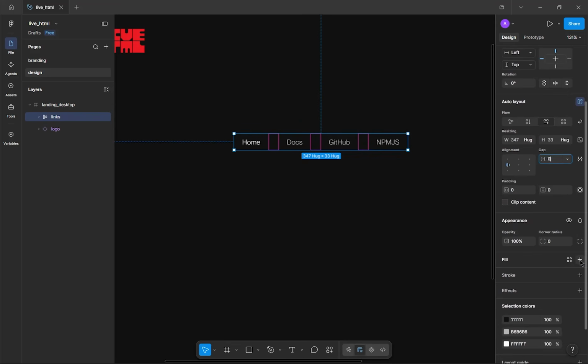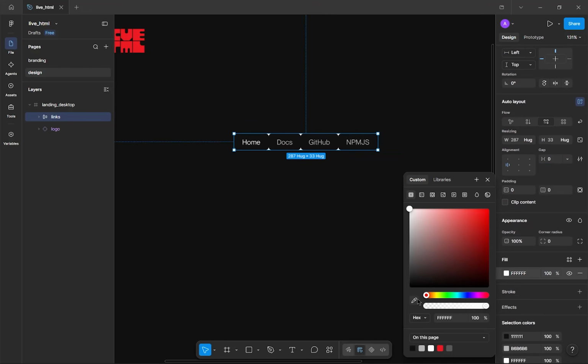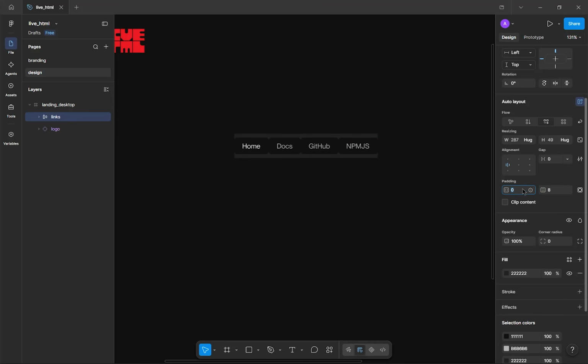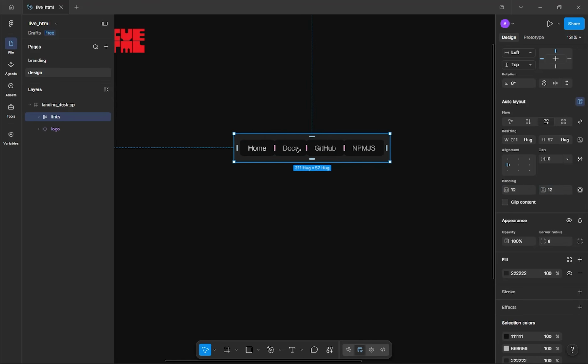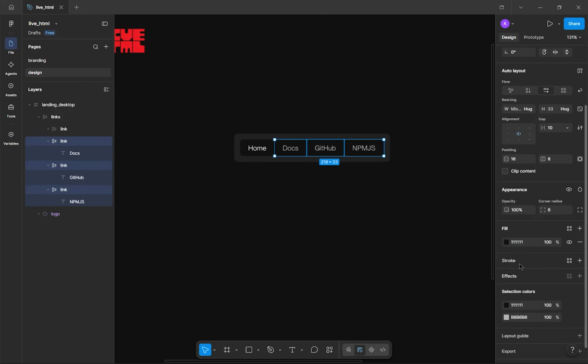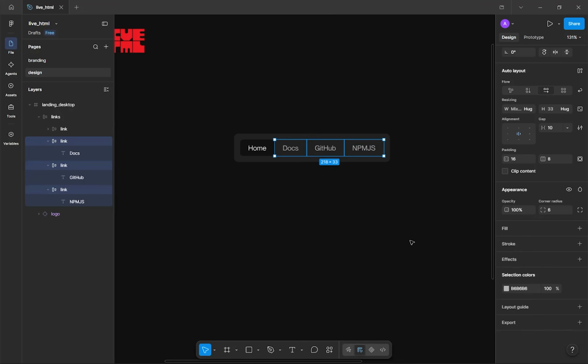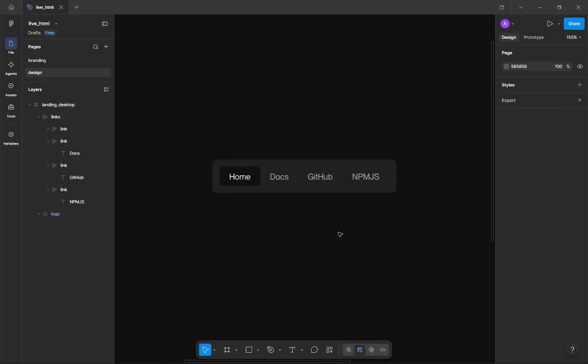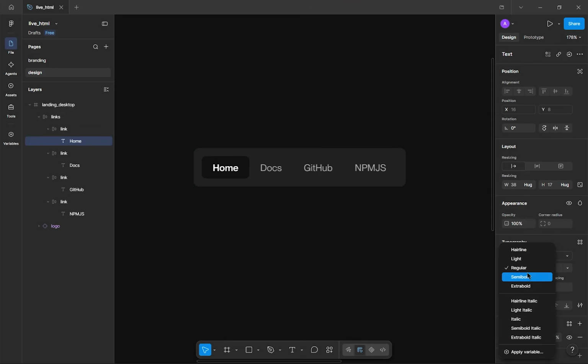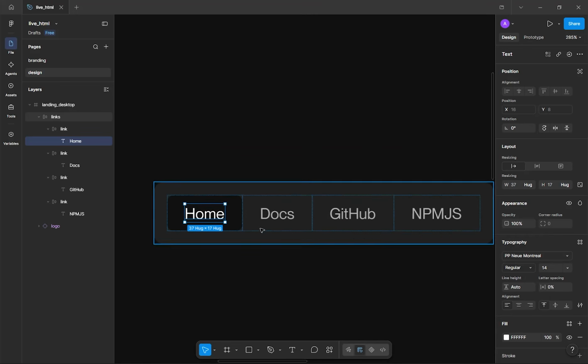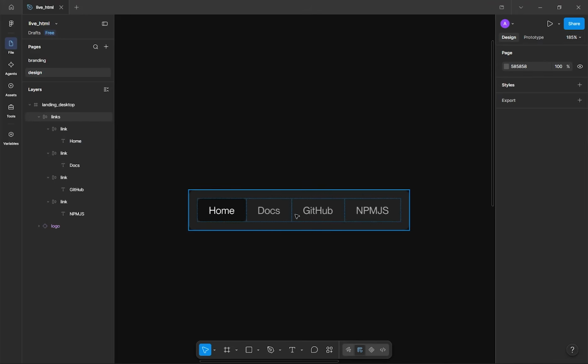Now I can just apply background color, and I'm going to go with 2 here, which is just a lighter color from the background. And I'm going to give it 8 by 8. Also 8 corner radius. Maybe let's make this 12 by 12. Looks better. Okay, then I'm going to go to each of them, and I'm actually going to remove their fill for now. And I'm going to go to the home, and give it a bit more visual hierarchy. Maybe semi-bold. Okay, I think it has sufficient for now. Okay, so now this will be our links.